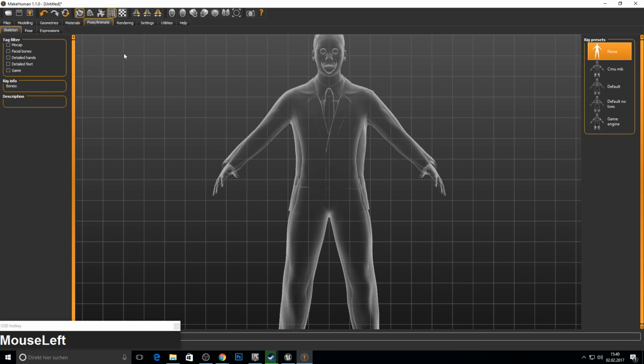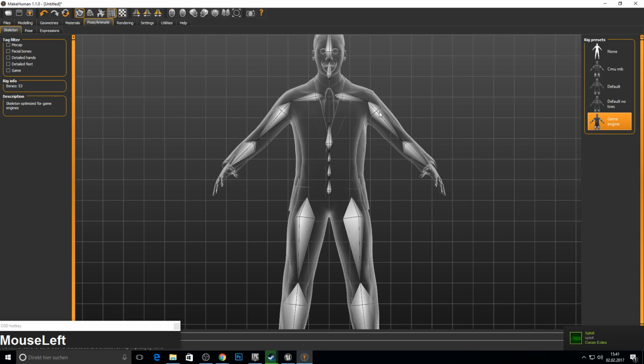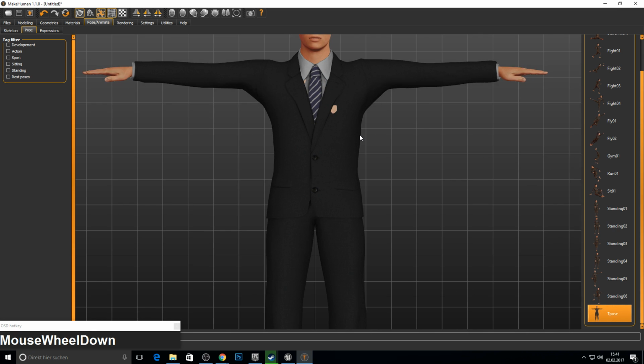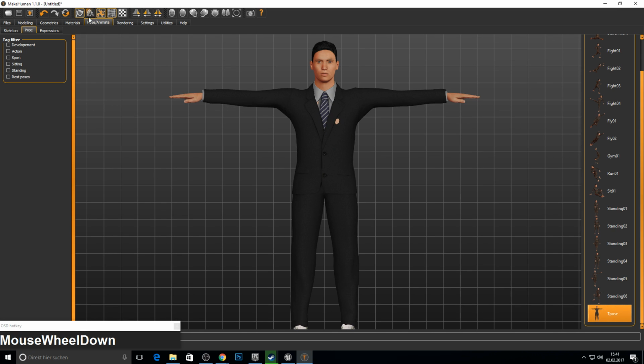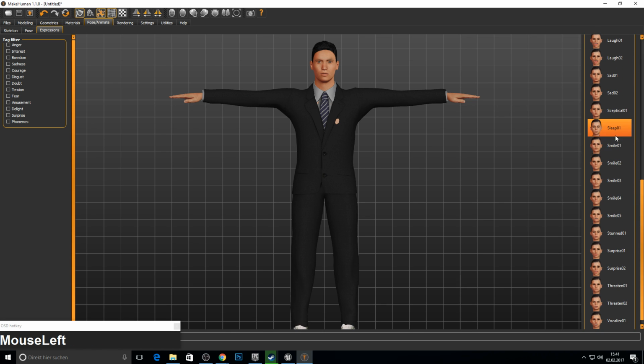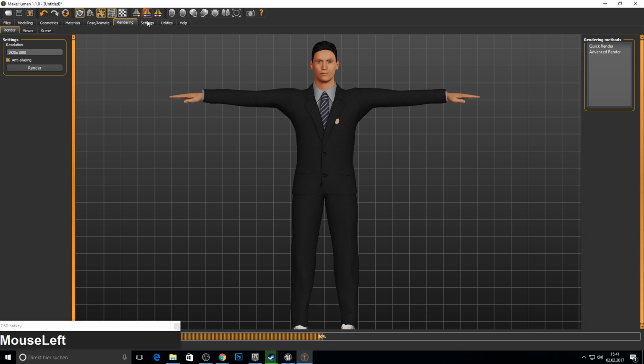Next up we have the animation section, so we will use the game engine bones, which will work well with Mixamo. So we take these and we want to have our basic T-pose. That's best for Mixamo, and if you want you can give it some life with a smile. And that's all for the fast way.